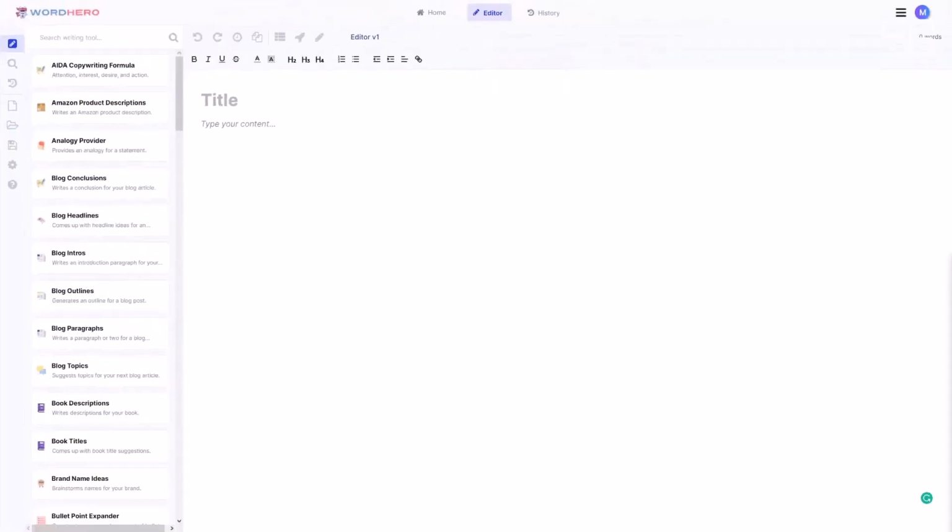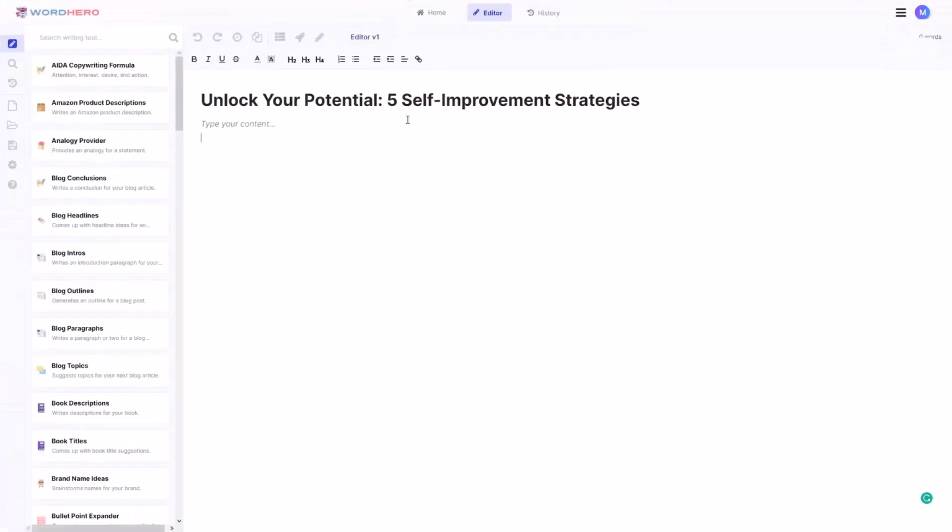Now, let's say you want to write an article with the title Unlock Your Potential, 5 Self-Improvement Strategies. Now, all you have to do is just write that down in your title. There you go. So I already have it copied. I'm just pasting it here, but you can basically write any title for any article that you want here on our editor. So I have that as my title.